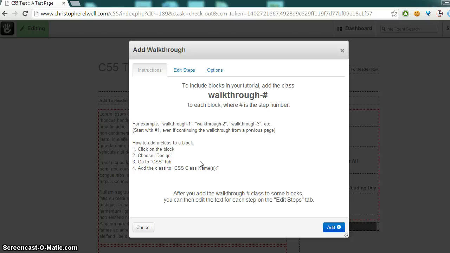Alright, the basic steps here is that every block that you want to have in your walkthrough needs to have a class added to it, which is the class name being walkthrough hyphen and then the step number that you want. So that's what we need to do first. There's instructions here, but I'll tell you how to do it. But let's go ahead and just press add here.